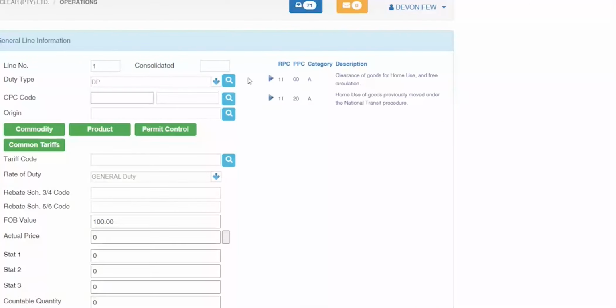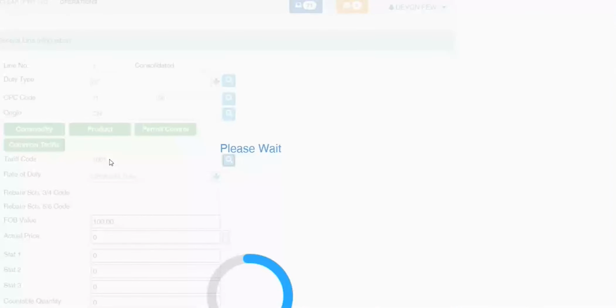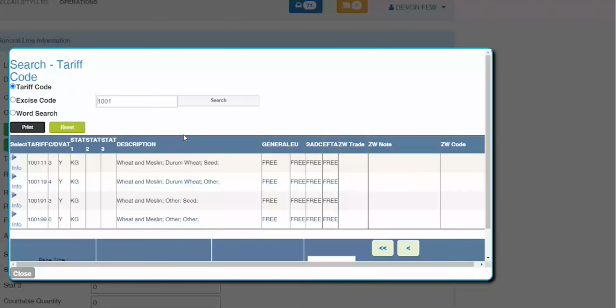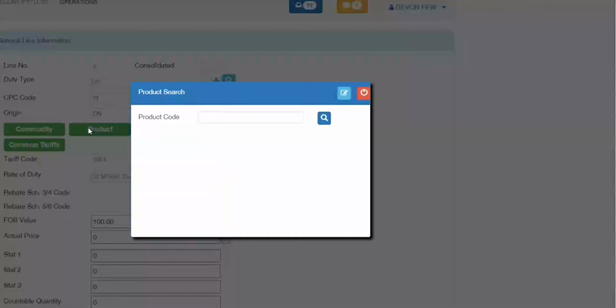All right, so here I've got my 1100, my origin was China. Then I've got my product code. My product code was 1001. If I press the tab button now, I can see I've gone to the tariff book for tariff codes 1001. That is not the selection I was looking for. You need to press the product code button, please.